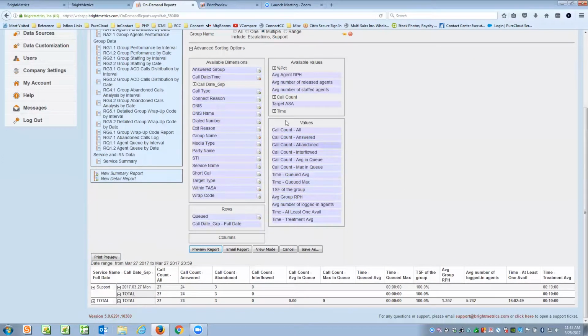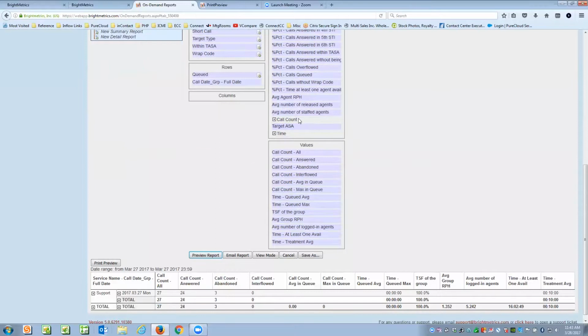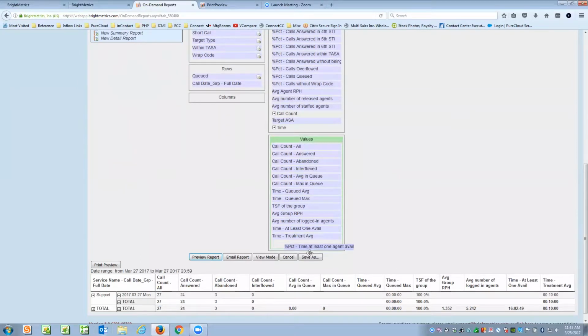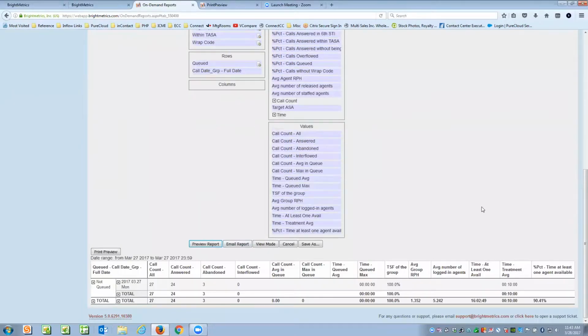If I wanted to add more columns, I can go to the top here on the right, or actually it's in the center of your screen, available. If I wanted to show percentages, I simply drag the details that I want. So if I want percentage of last agents logged in, at least one agent available, and then now I have a column all the way onto the right-hand side.